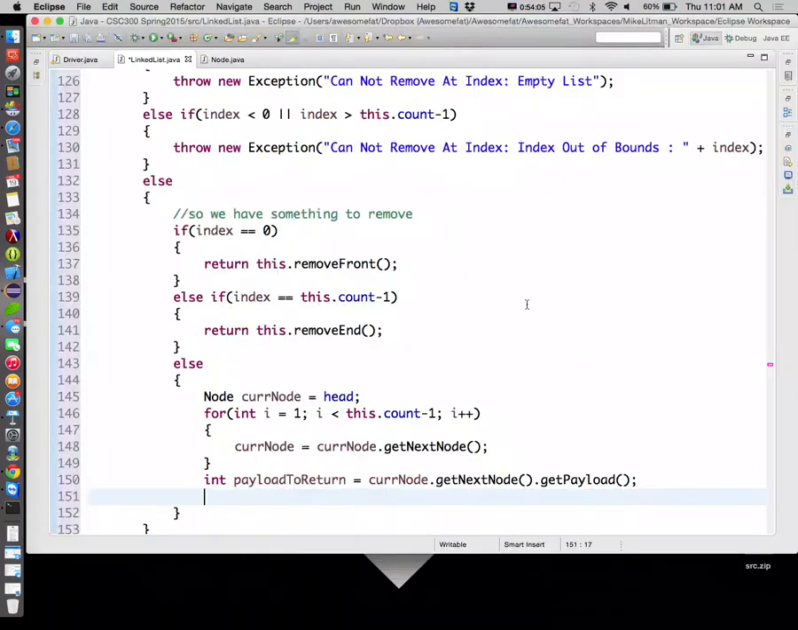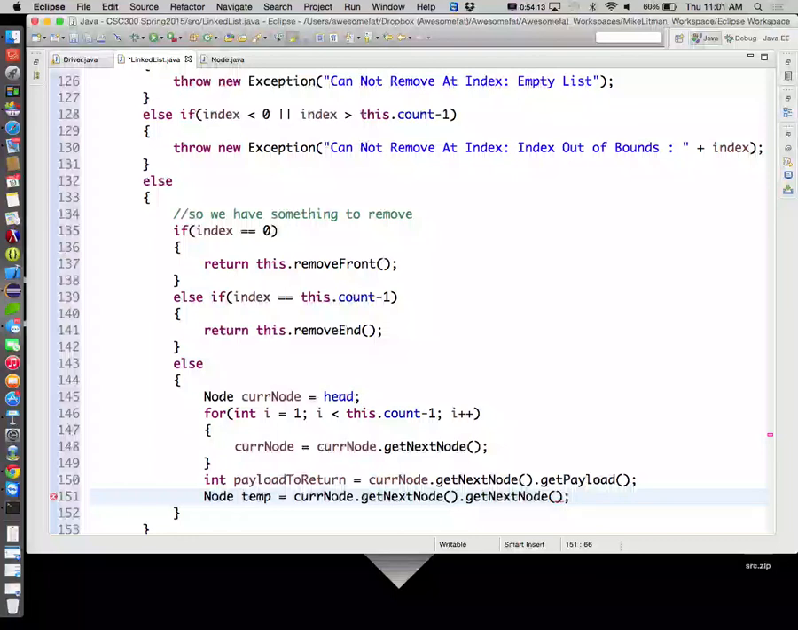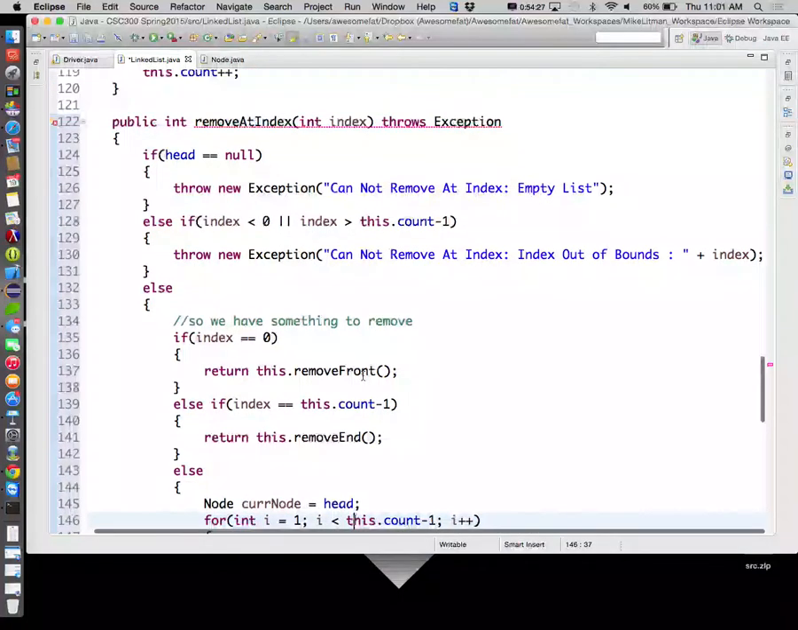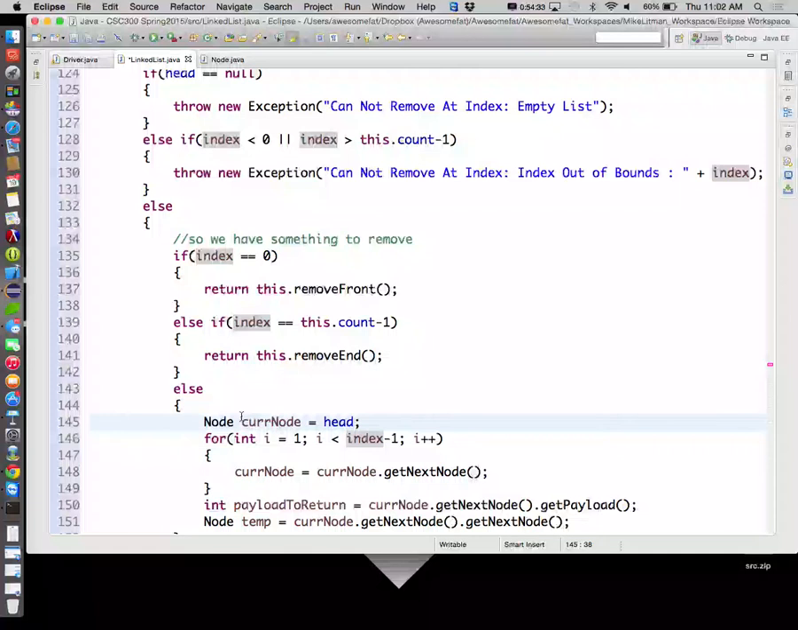So I'm going to say node temp is equal to cur node dot get next node dot get next node. Shouldn't you be using this or index minus 1 instead of count minus 1 in your for loop? Yes. No. Where are you using the index? Hold on. Yes. Index minus 1, which is based off of count because we wouldn't be in here.